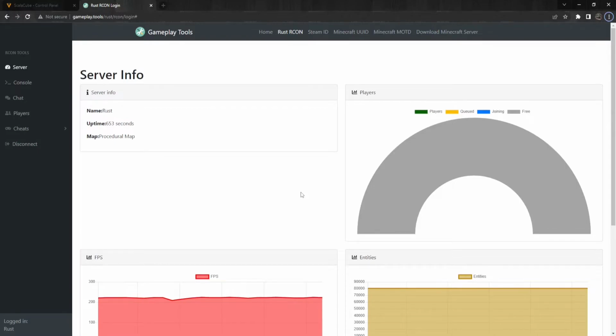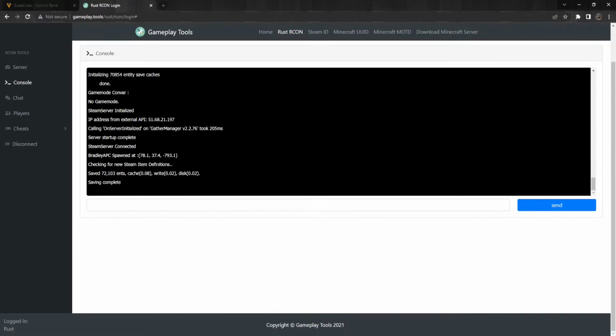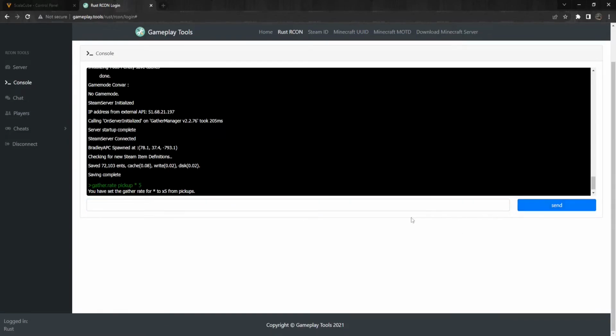After your server is restarted, connect to your server via Archon and locate the console area. Enter the specified commands into the console one by one. These commands will change your gather rate at once.